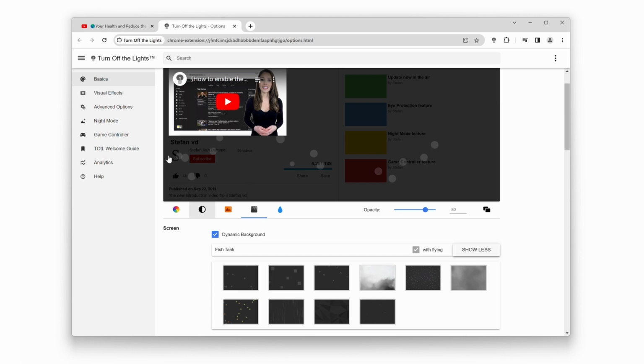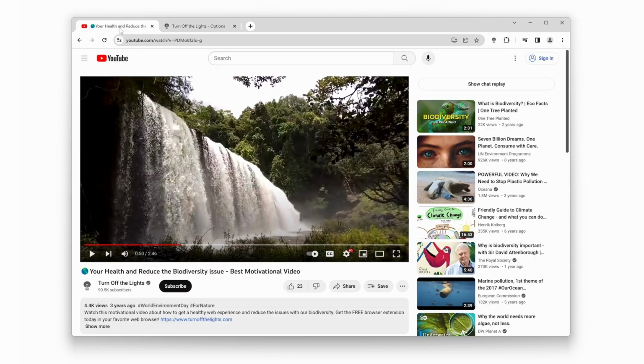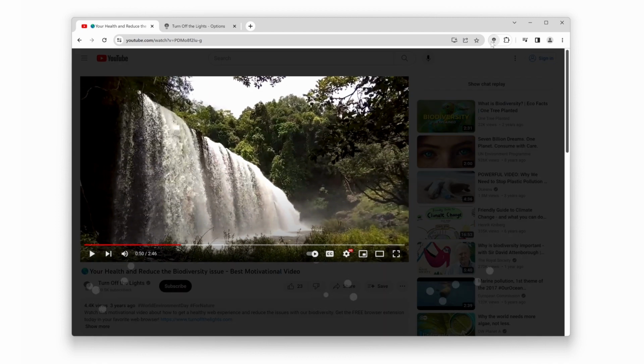Now, go back to the YouTube tab and click on the gray lamp button. It's amazing. The little air bubbles will show up on your screen, creating a fish tank-like experience with a video player inside.